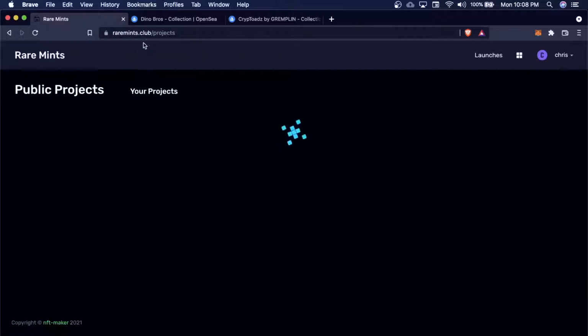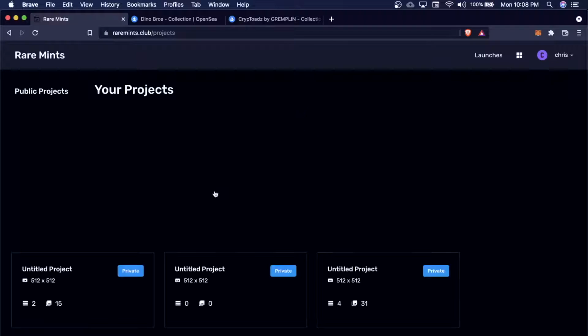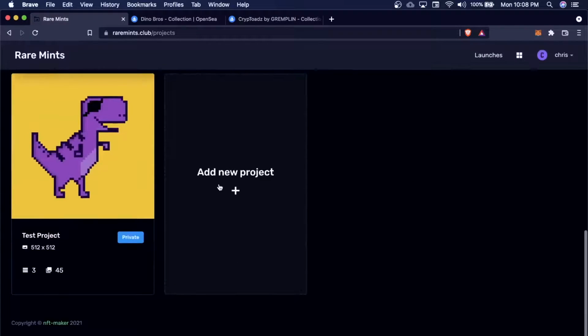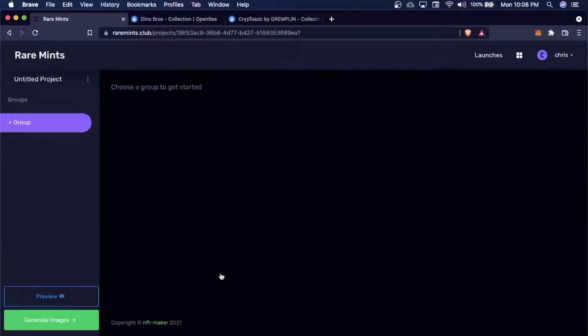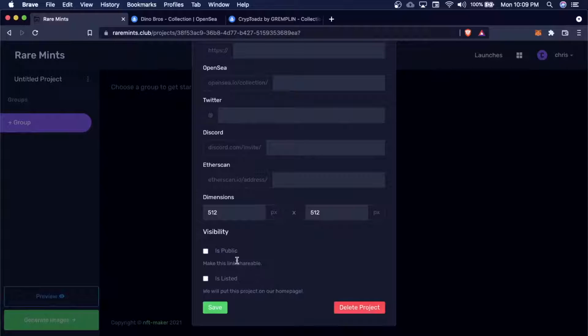So raremints.club. I'll show some of these public projects later, but right now I would go to my projects, your projects, and add a new project. Okay, so the first thing you should probably do is actually give it a name. So I'll call this my test. And what's cool is I can actually make this public if I wanted to. So I'll actually go ahead and do that. It's public.